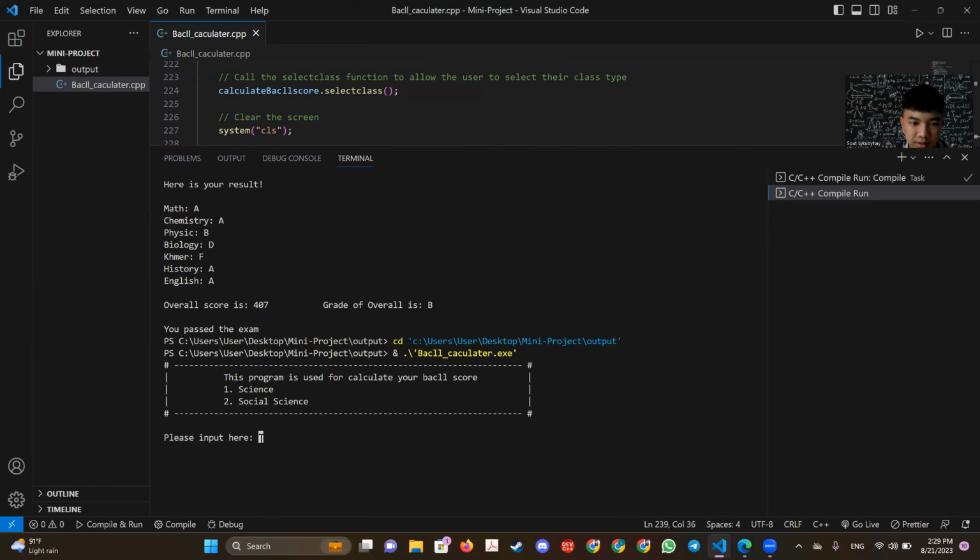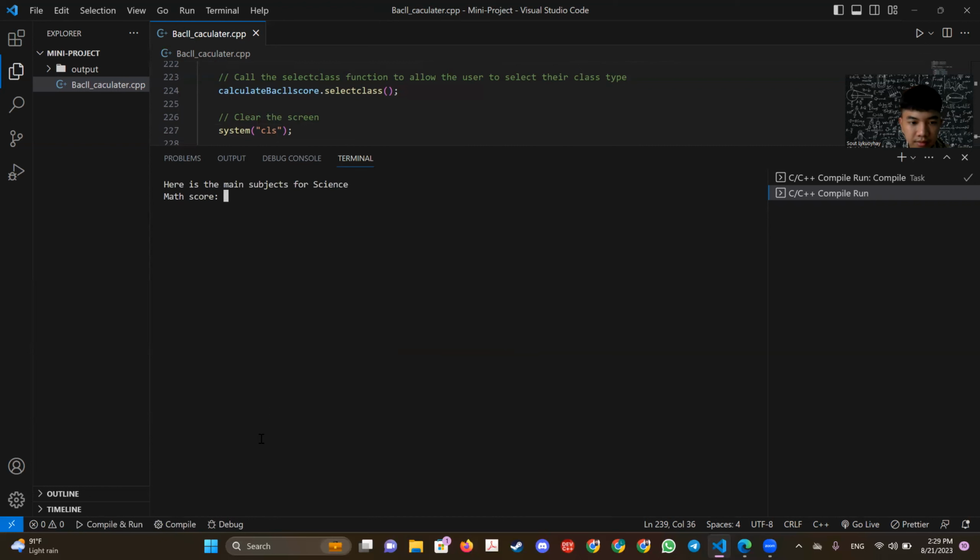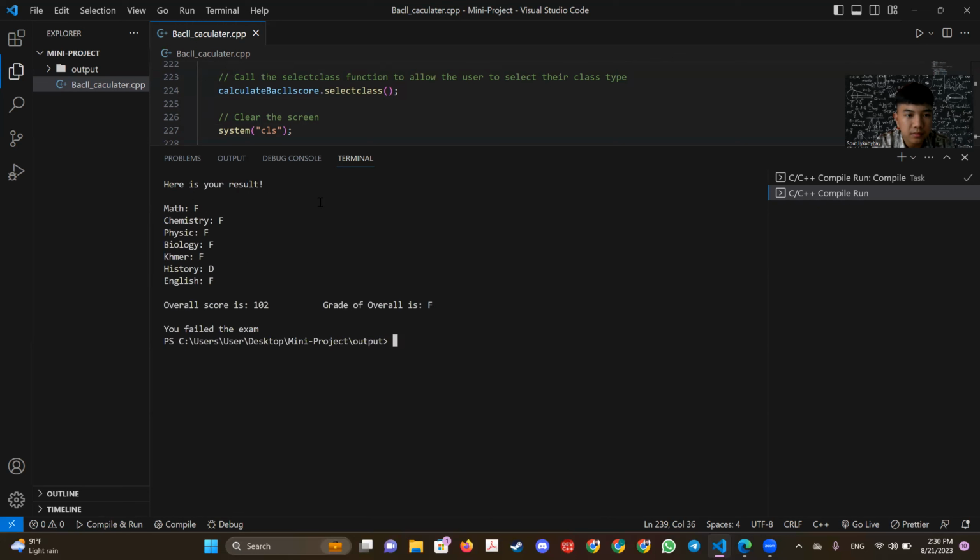Oh, sorry. So I run again for you. So here I put once again. So I want to make sure it's a correct program. So I put a one, here two, here. Since I put all F and since the score here is not higher than 275, so all are F and you fail the exam.